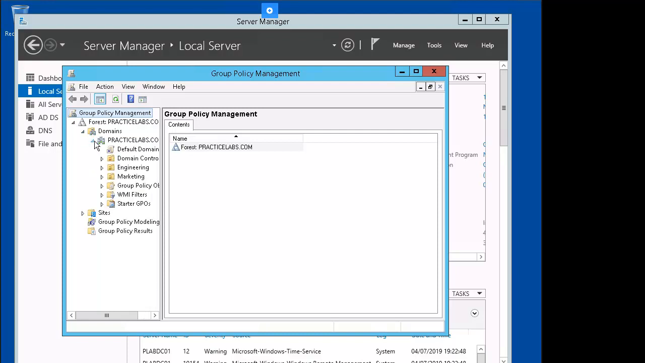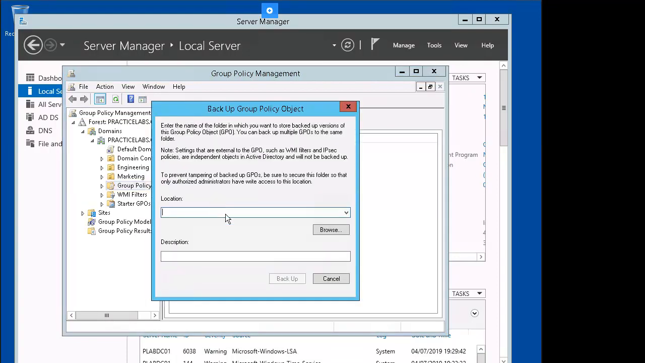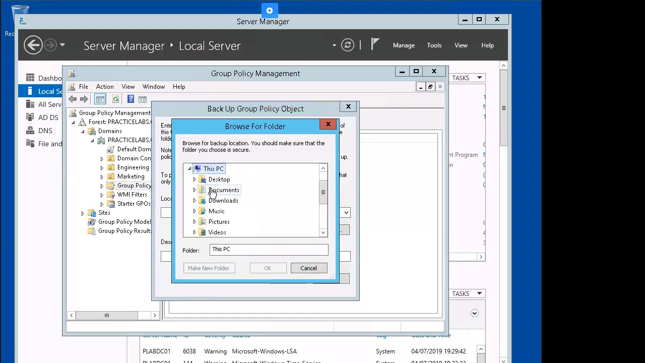Domains, practicelabs.com. Select Group Policy Objects. Right mouse click. Backup all. On location, click Browse. This PC. Scroll down to Drive C.